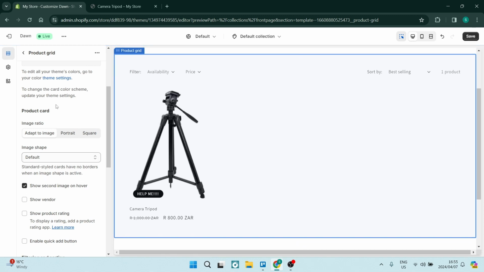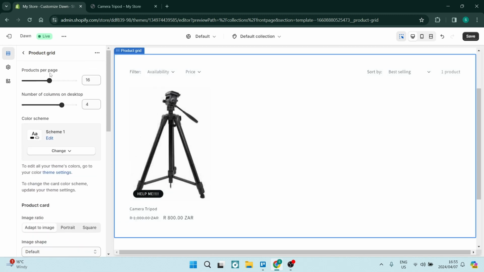Now this could be over on the right hand side. It just depends on what theme you're using. However, the steps are pretty much the same. You'll just have to look for these items.